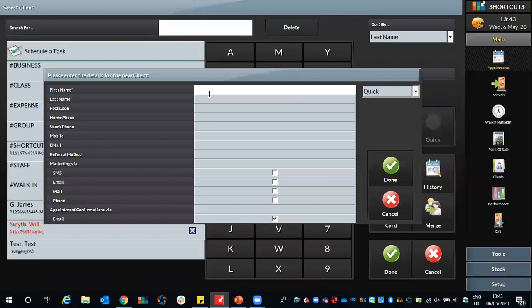And we're going to pop in our first name and we're going to pop in our last name. Now, in Shortcuts, we always do have to take one number. This is typically the mobile number.